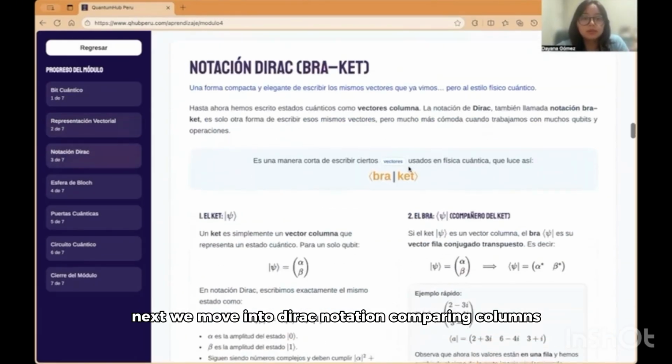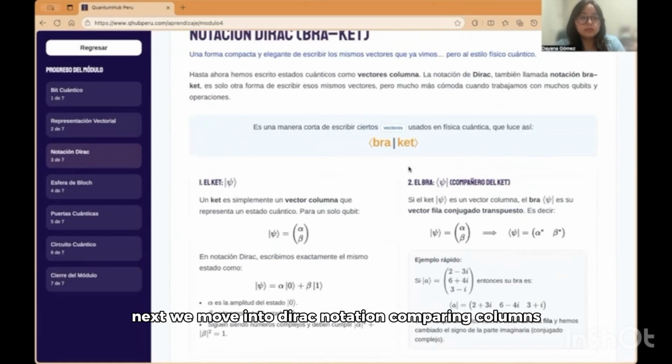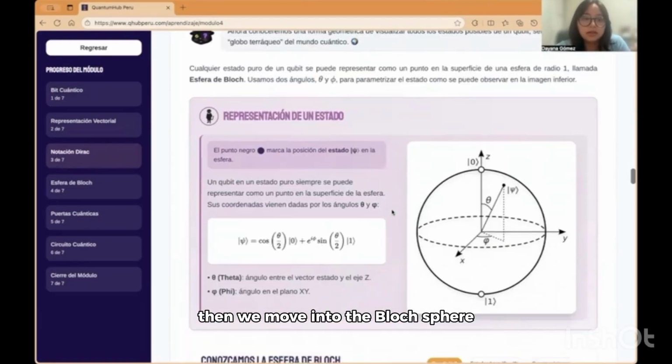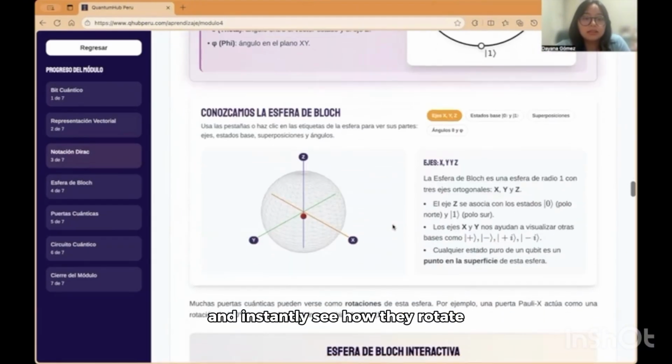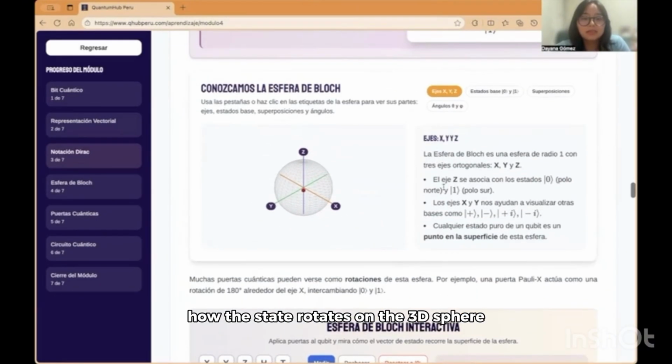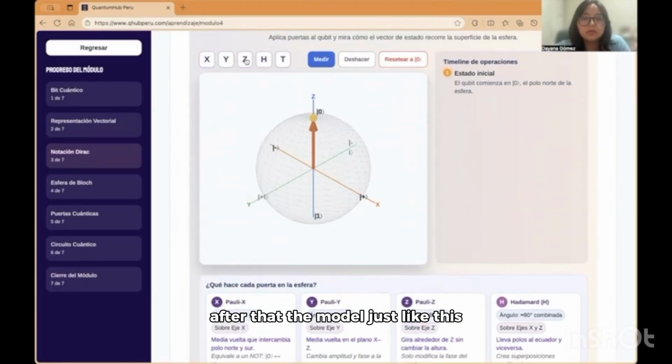Next, we move into the Dirac notation, comparing column vectors with ket notation. Students see a few examples and answer a quick quiz, selecting the correct ket. Then we move into the Bloch sphere. Here, students can apply gates and instantly see how the state rotates on the 3D sphere.